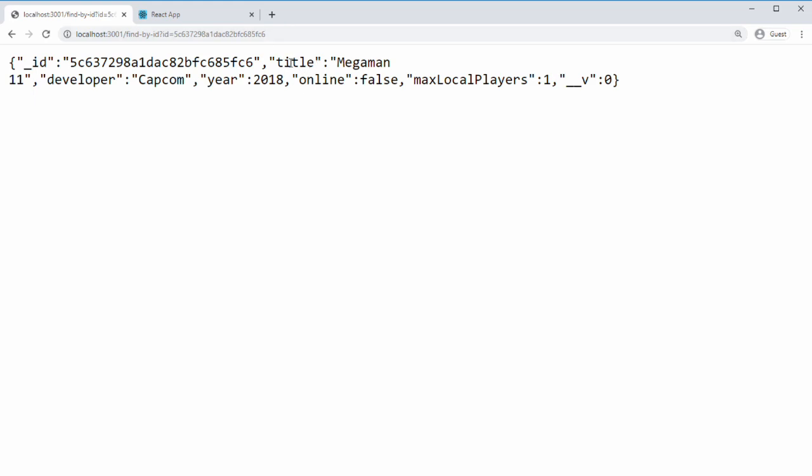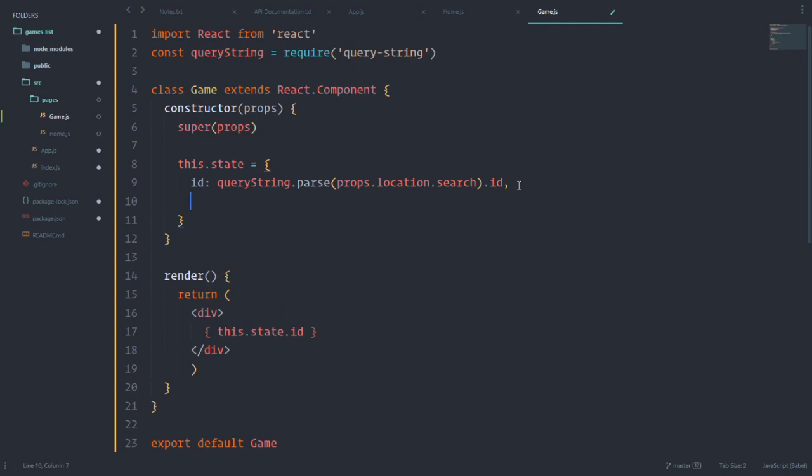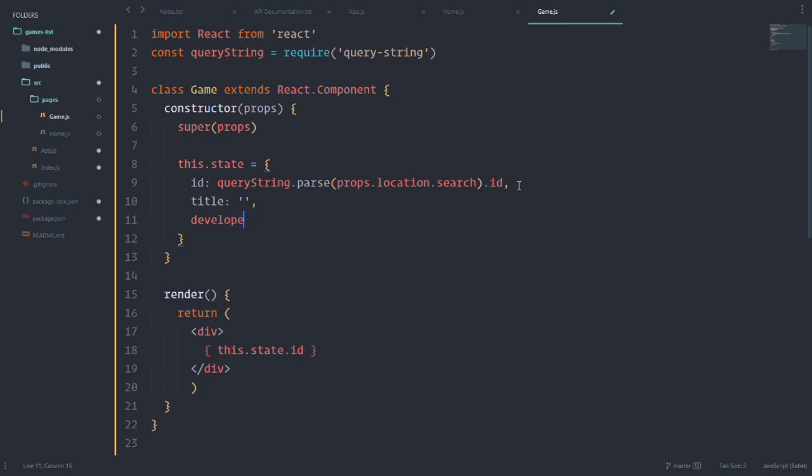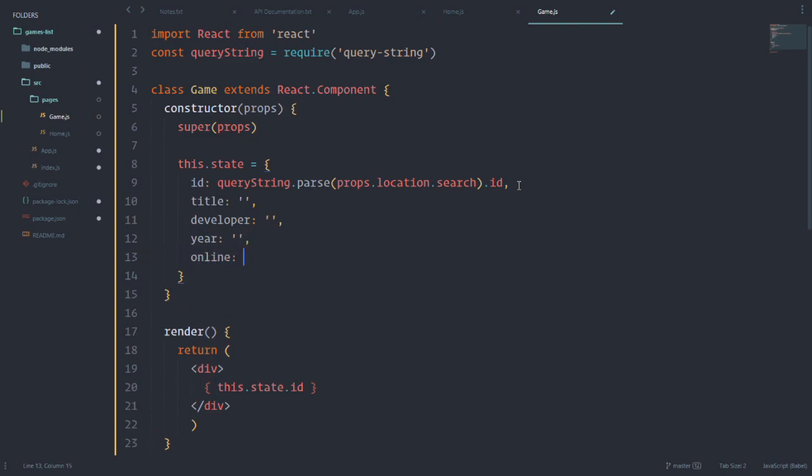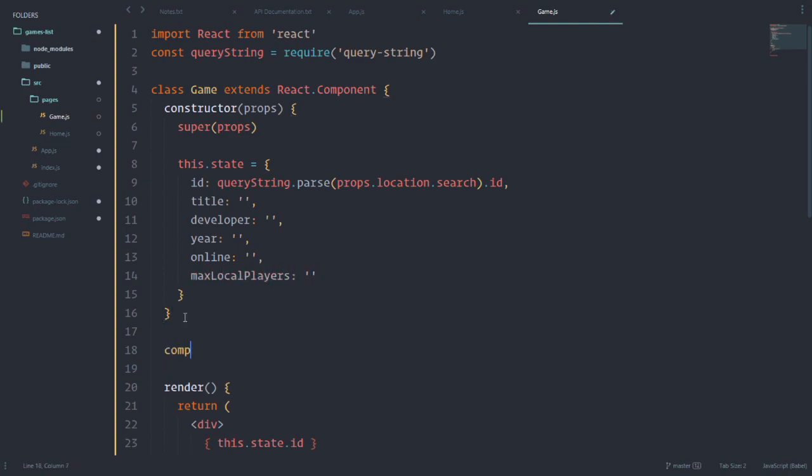We're going to need these fields: title, developer, year, online, max local players. We'll be displaying these fields in the page. I'll put some empty fields inside the state, and this is where we'll be putting these fields. We'll use the method componentDidMount like before to send a fetch request to the server using the ID from the URL, the one that we got using query string.